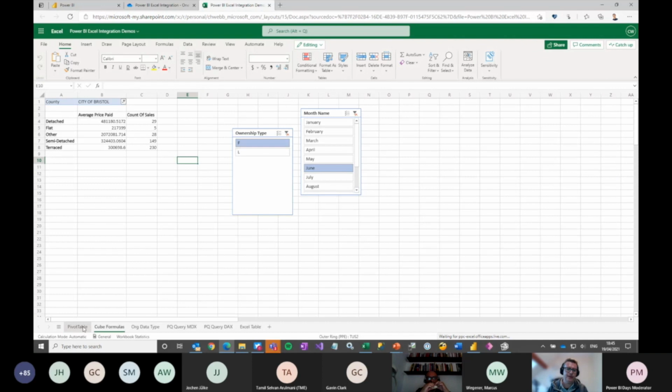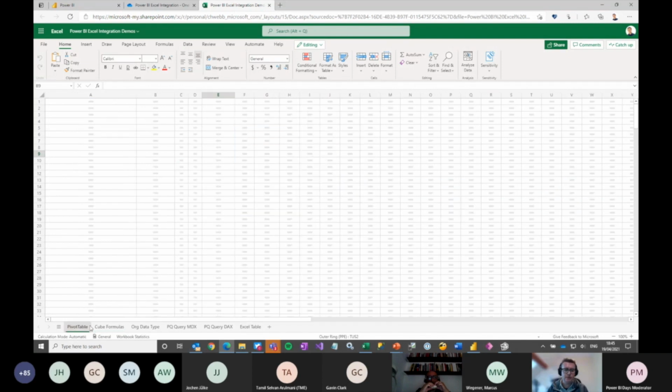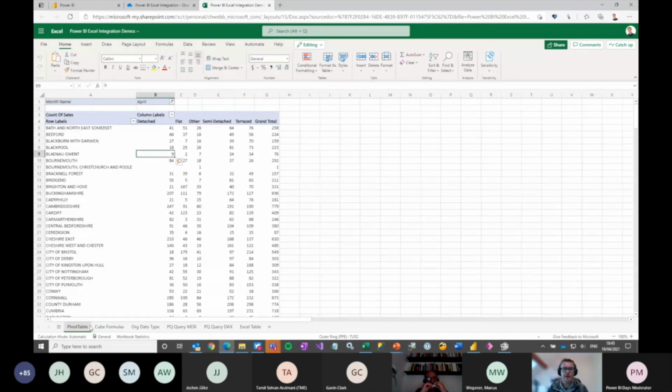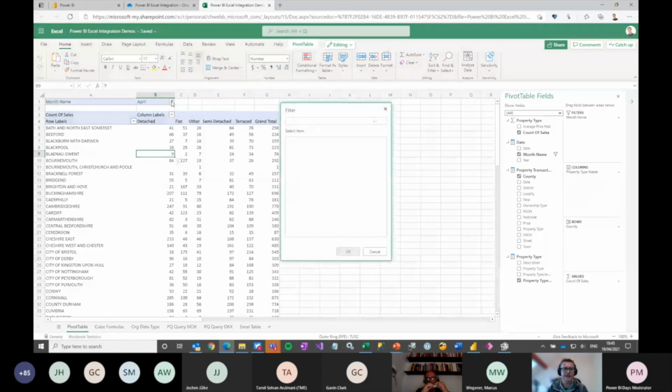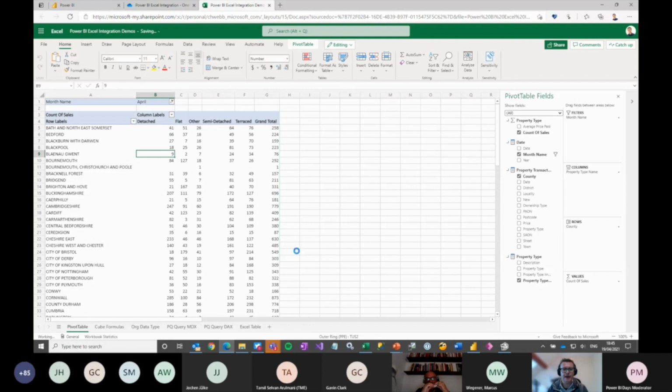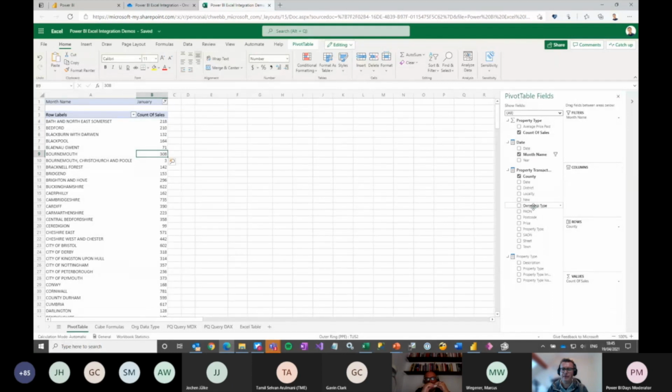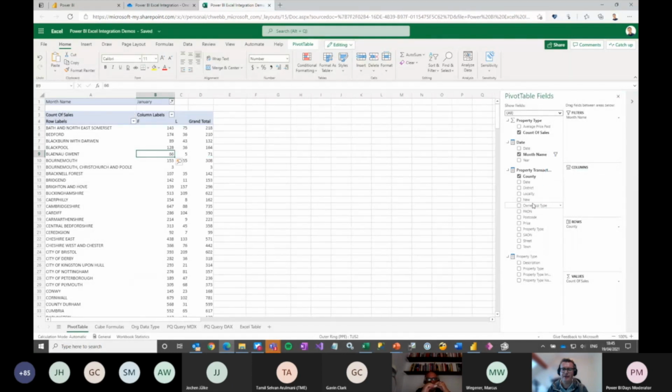Let's first of all go and have a look at pivot tables, because I think this proves the point. We go to the pivot table. And here, not only is a pivot table that is connected to my dataset, I can change my filters and slicers. So let's change the month here. Click OK. And it all just works. Let's change the layout. Let's move that from there. Let's put ownership type on there.